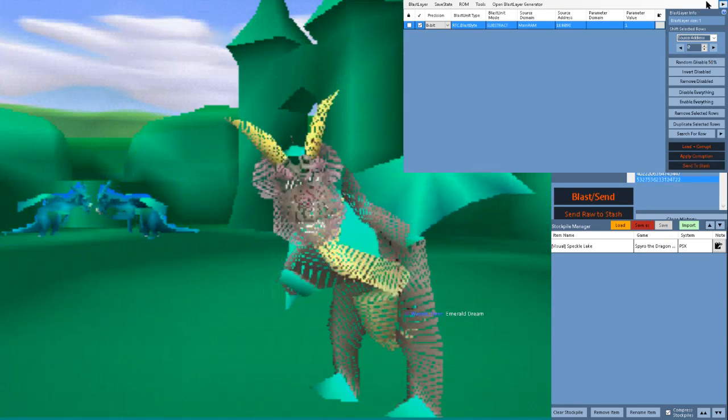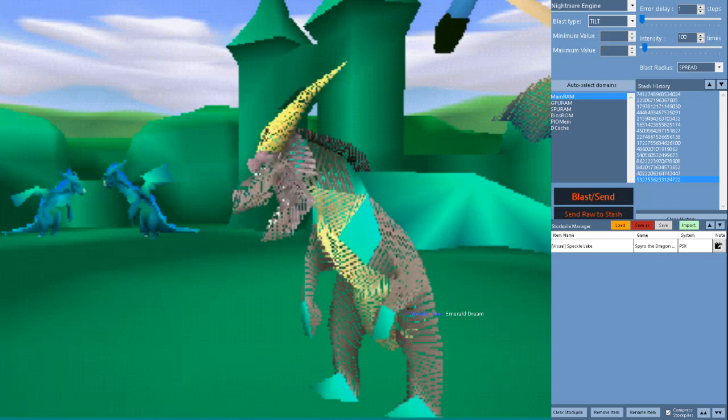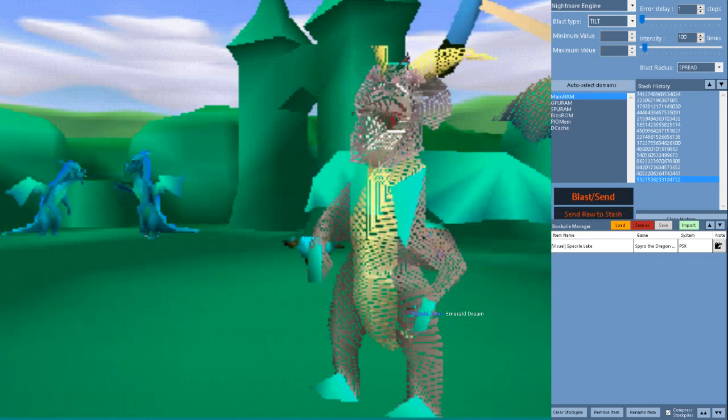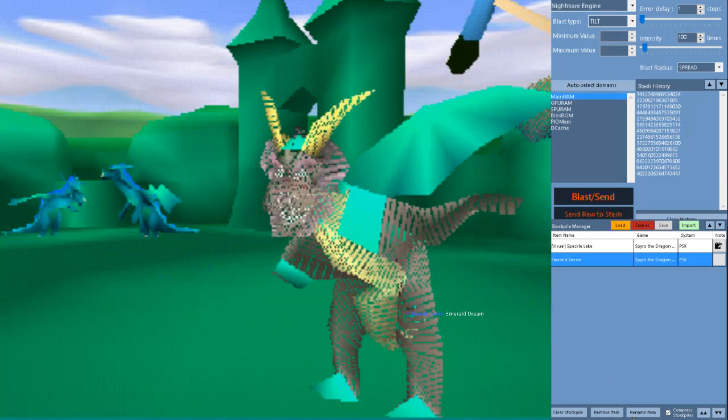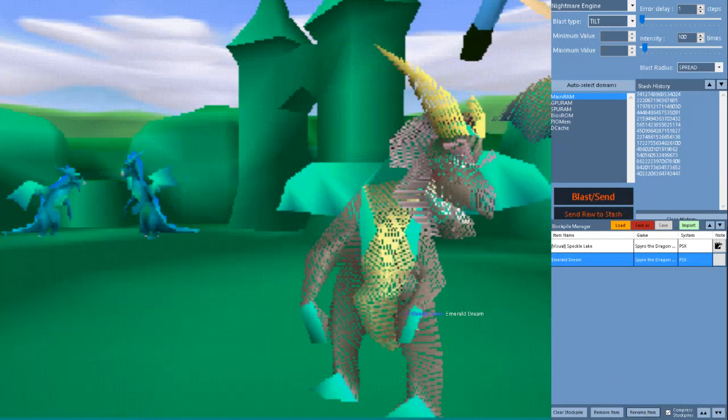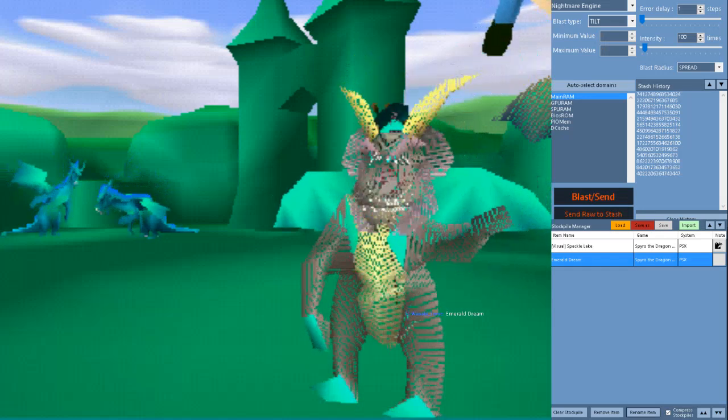Alright, we're going to throw it on the stockpile, and thanks to Wasabi, we're going to name this Dragon's Age Emerald Dream. I also want to note that this is a visual corruption. I'm going to put that in brackets.